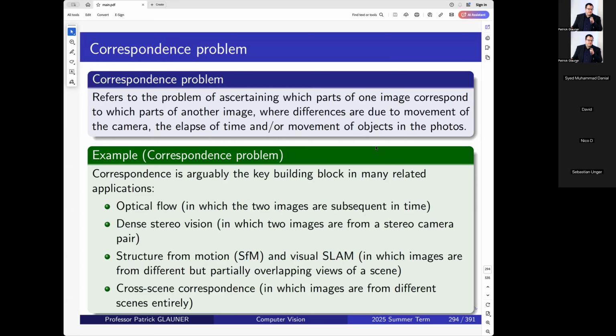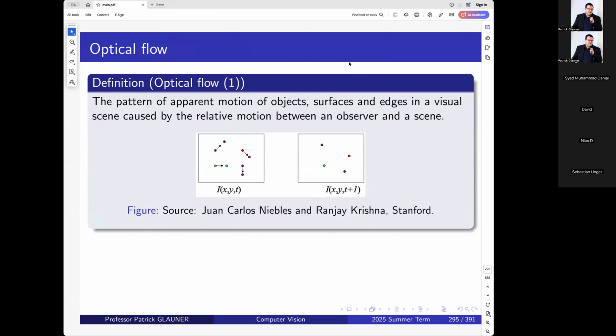SLAM is the simultaneous localization and mapping, something used in autonomous robots that we will discuss in the next chapter. This chapter will focus for the remainder on the optical flow, which helps us to find correspondence in two images that are subsequent in time. But we will do the optical flow in next week's lecture, which is just a few minutes, but we won't finish it today in the remaining 7 minutes.